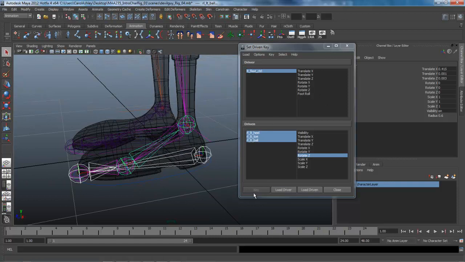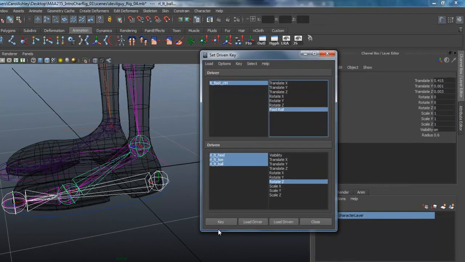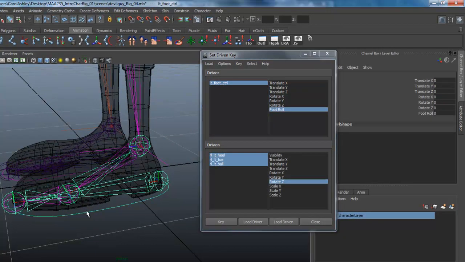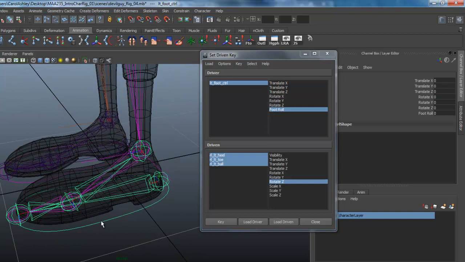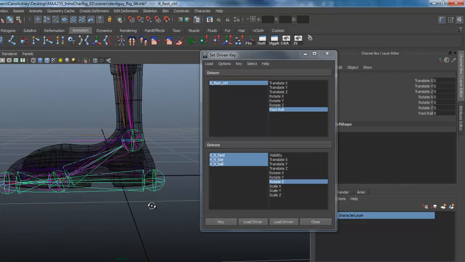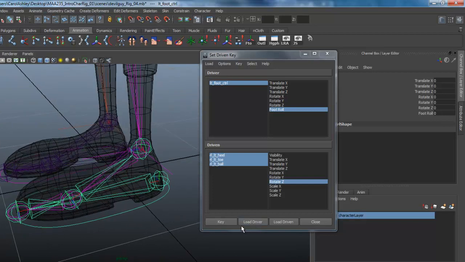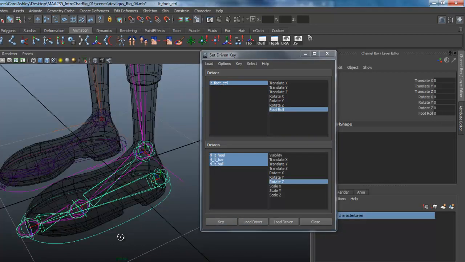Okay, and before we can set a key here, we also need to select our foot roll. And now this is activated here, so we can set that. And we're in our 0 state. If I go ahead and just click on the foot control here, we look at our foot roll. And this is the default setting, the 0, which is where we want to be. Our foot is in its 0 state. Let's go ahead and set a key here.